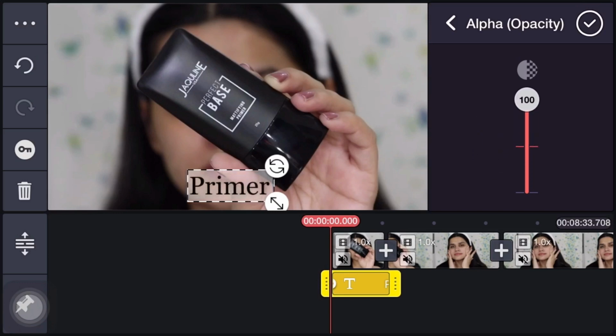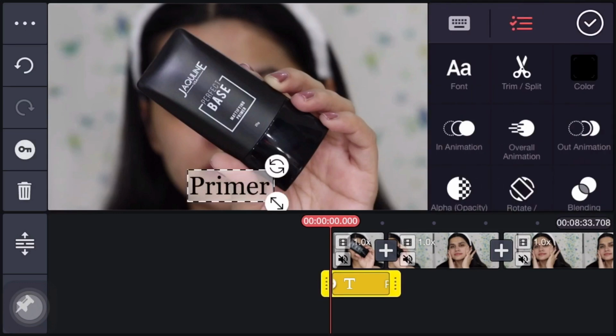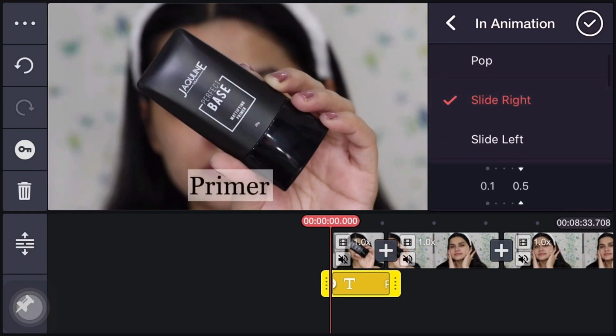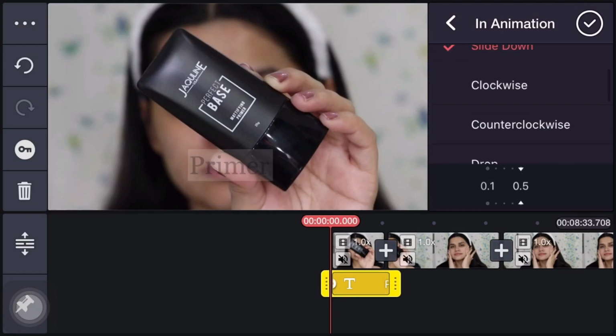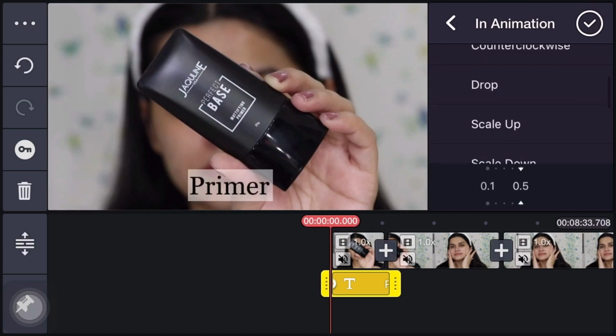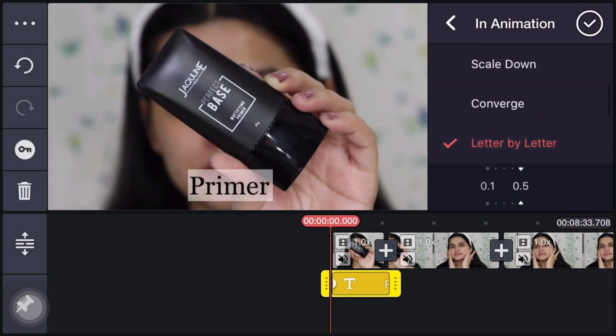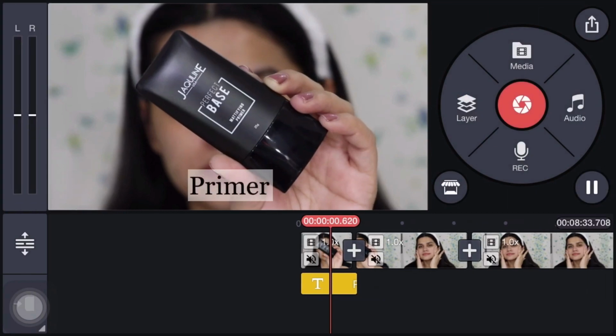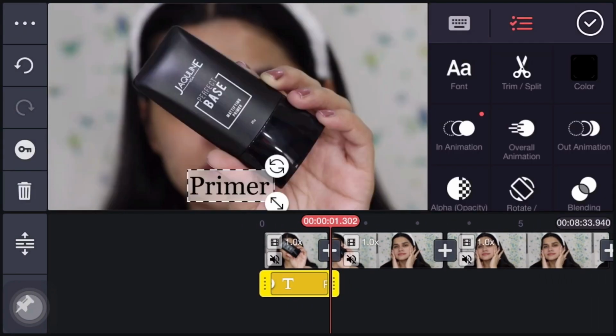Like if you want to decrease it, you can decrease it from here. If you want to increase it, you can keep it maximum, whatever you feel like. So animation is how your text will appear. There are so many options like fade, pop, slide left, slide right, and many more. What I personally like is letter by letter. It seems like somebody is writing for you and I really loved it. So I'm selecting letter by letter over here.